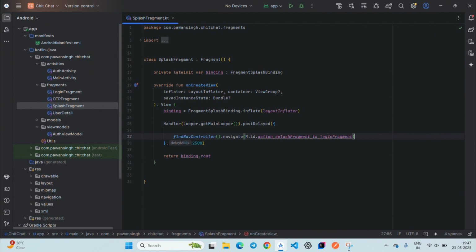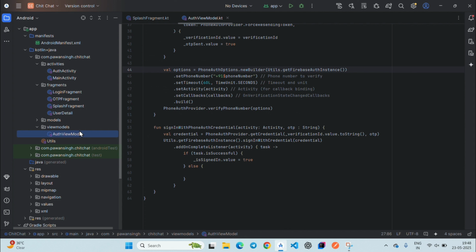But before this we need to set a check. If the user is already logged in, then we will send the user to the main activity, but if he is not logged in, then only we will go to the login page. So for this we will have to maintain a variable for whether the user is already logged in inside the app or not, and we will do it inside our auth view model. So now let's go to the auth view model.